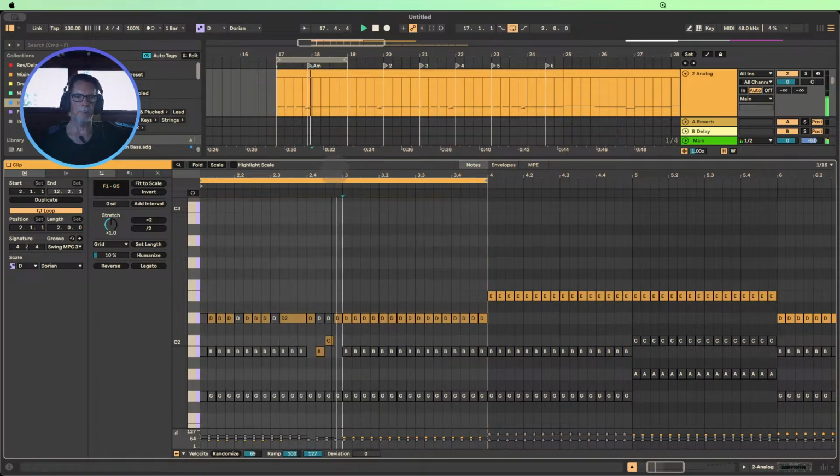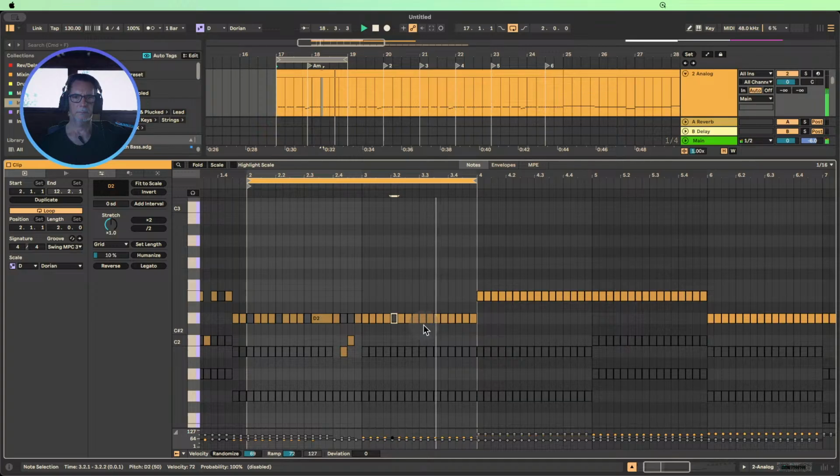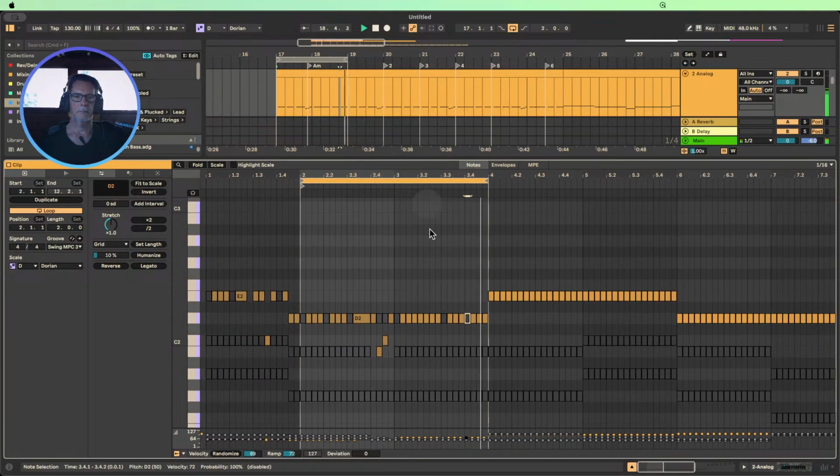So we haven't had too much on beat yet. That's where I've muted some of these notes. So again, let's do an on beat somewhere. Maybe we have it in the second. And again, we could do a little climb up here. So we're getting a really quite melodic and groovy bass line going along here.